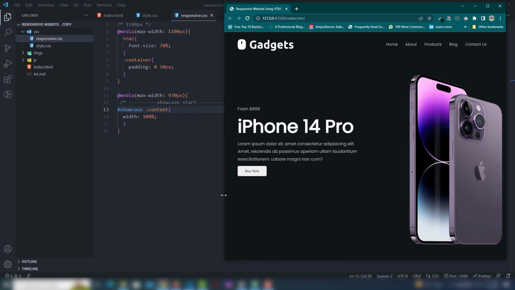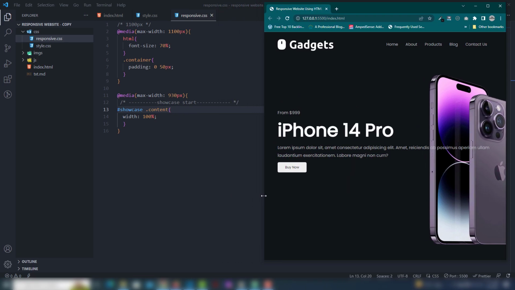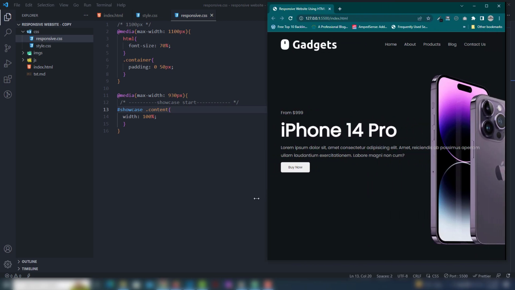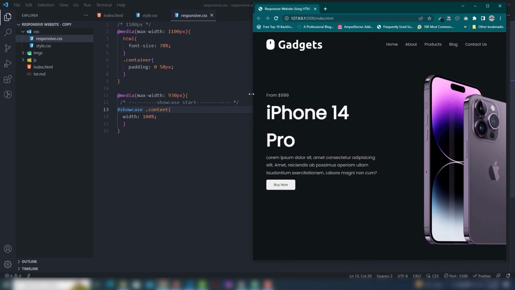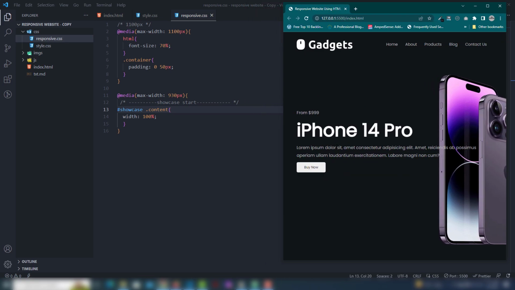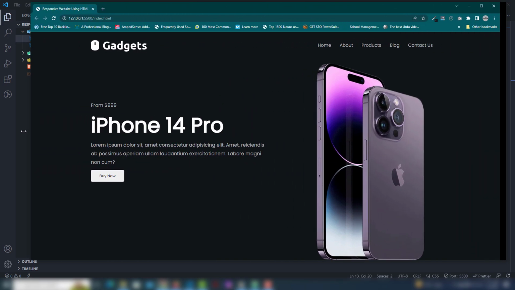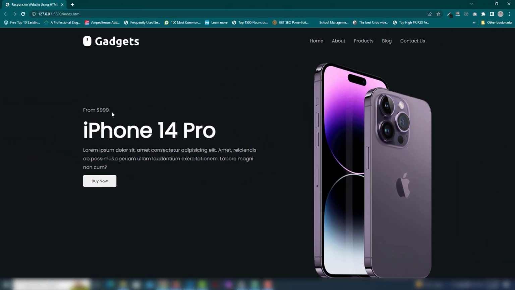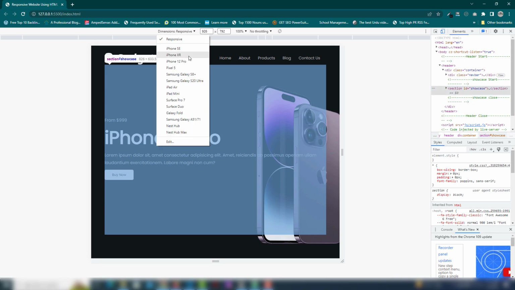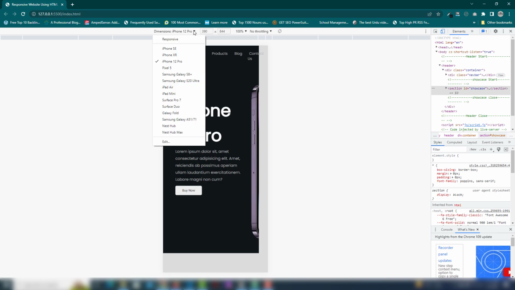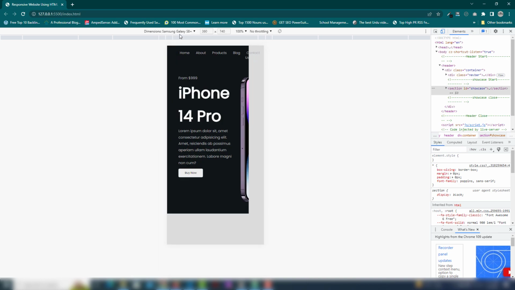When I hit, as you can see, perfect. Don't focus on that, we will work on that later, we will manage that. Just focus on this one area, right? So our showcase area is perfect for any device. When you hit the different sizes, you will be able to see a perfect result there, as you can see. Don't focus on that.